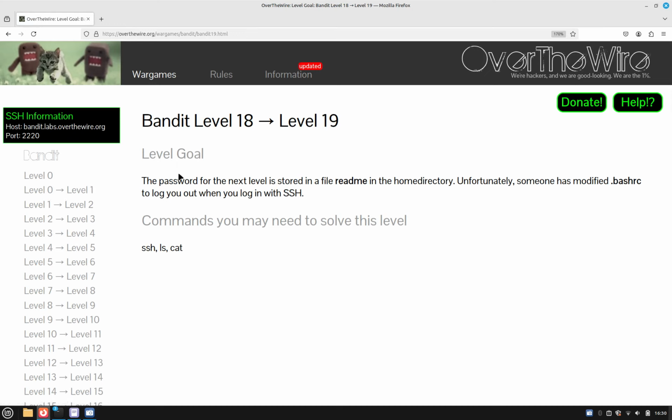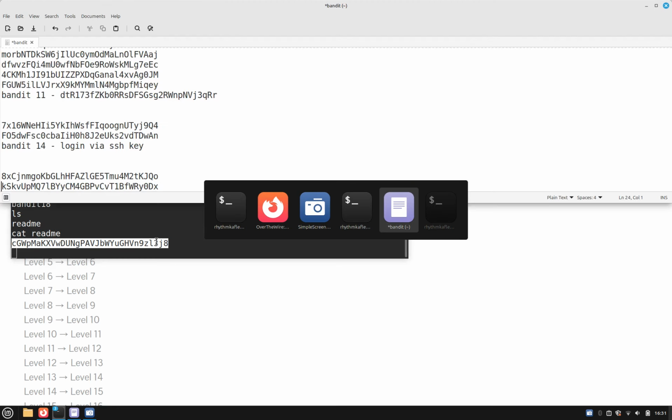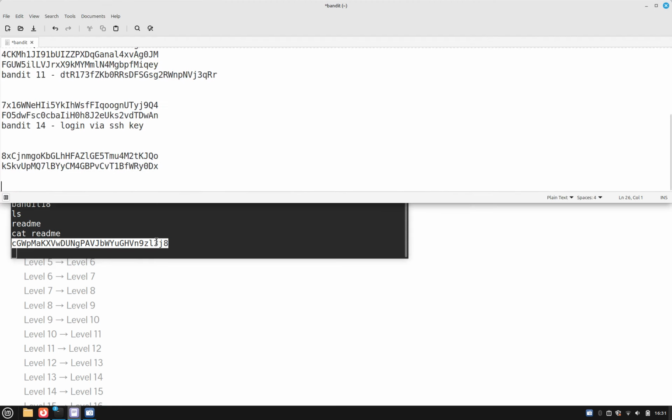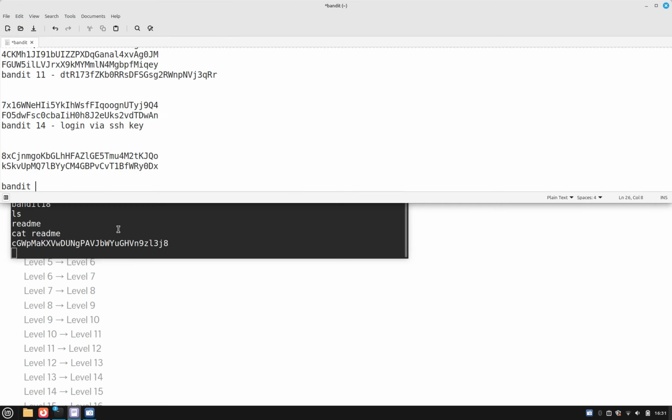The password for the next level is stored in the file readme in the home directory. Unfortunately, someone has modified .bashrc to log you out when you log in with SSH. Okay, so we have already figured out the last part, so you only have to figure out the first part now. So we have a readme, and if we cat readme, we get the password. Alright, this is very easy, right? So I forgot to write the password for Bandit 18. I will just write it for Bandit 19. We are already here anyways, right?